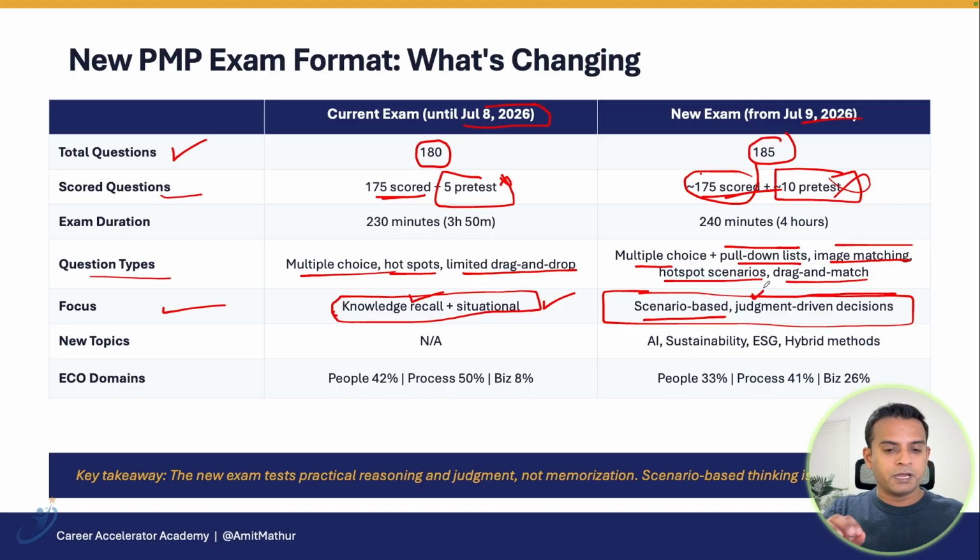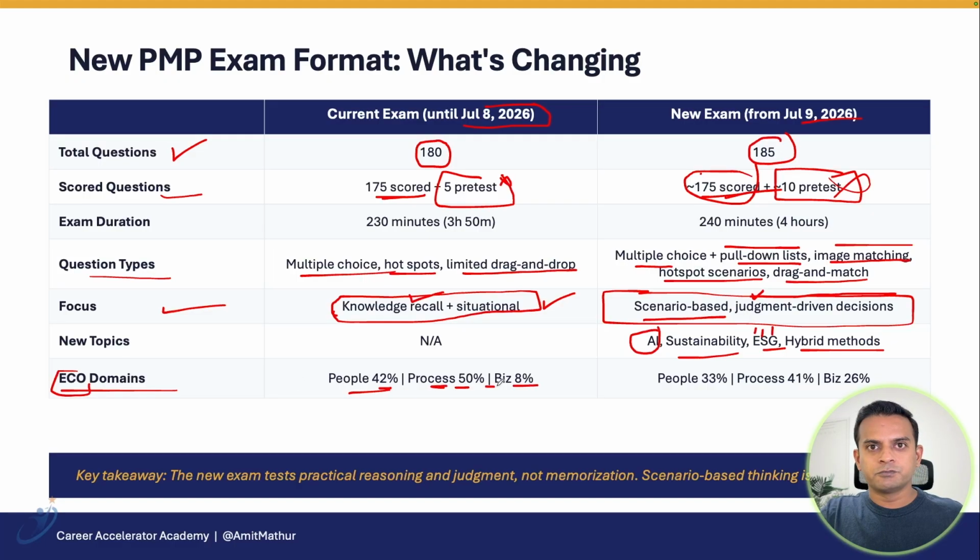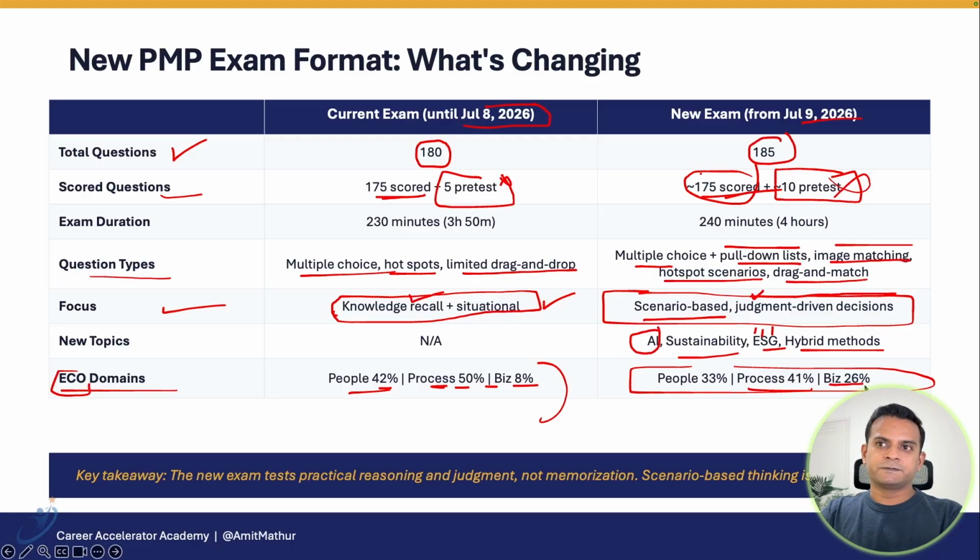As a PMP certified project manager, what is the next course of action you will perform if you face a certain scenario? The new topics are artificial intelligence, sustainability, ESG, and hybrid methods. ESG stands for environment, social and governance. The ECO domains, the exam content outline domains, are what we just discussed in the previous slide. It was 42% for people, 50% for processes and 8% for business, but it has changed to 33% for people, 41% for processes and 26% for business.